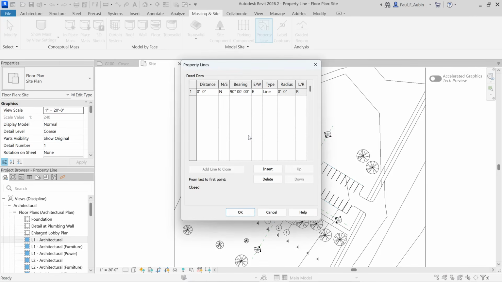And what I'm going to do is just type in a really simple set of distances here. So for the first distance, I'm going to put in maybe 20 feet. And it's going to go north 90 degrees. Then I'm going to click Insert, and let's do maybe 30 feet in this direction. And it's going to go 0 degrees north and then to the east. Let me do another insert here.